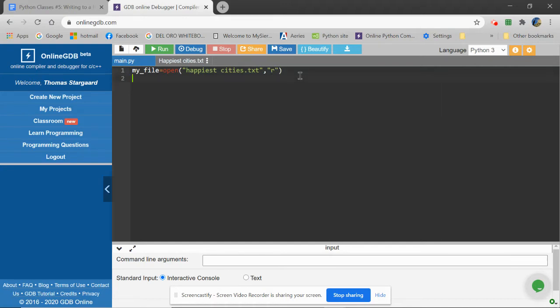Bam. All right. And then anytime I open a file, I have to remember to close it. Otherwise, I'm leaving my file open, and it's eventually going to disrupt it or give you problems. So I go my file dot close. Okay, so I'm opening my file, I'm closing my file.